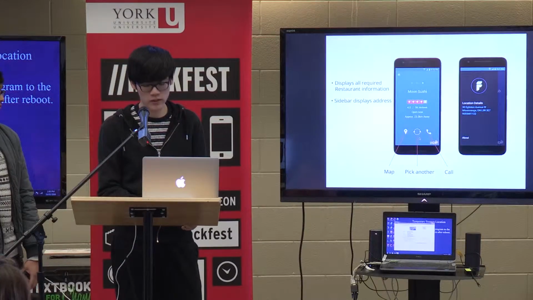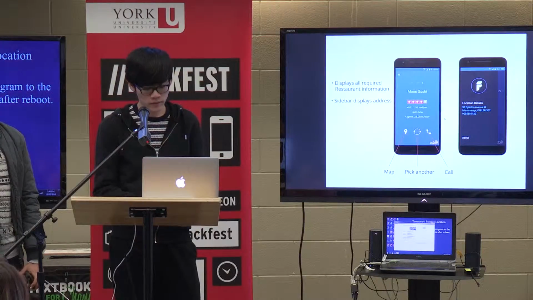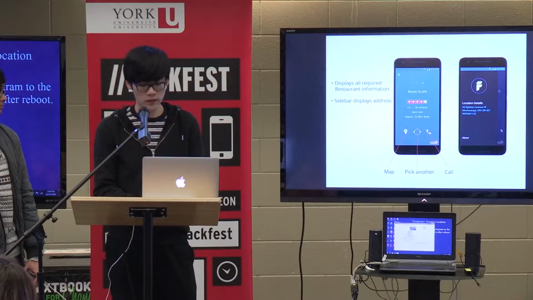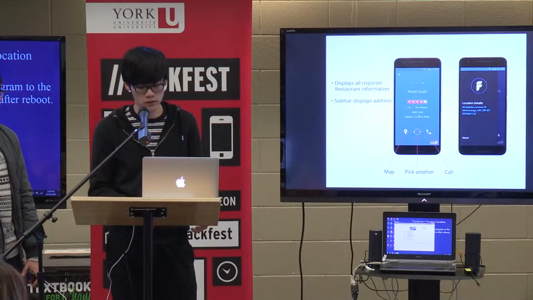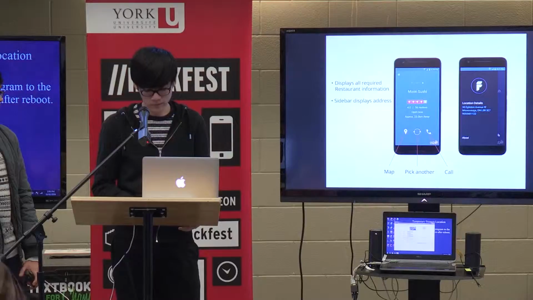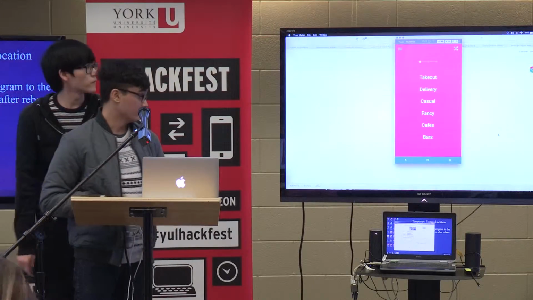This button, if you press it to pick another restaurant, it randomizes. And this one is the call button. You can call the restaurant. And this one, the sidebar, shows more descriptive details. Yep. And so we're just going to do the live demo here.